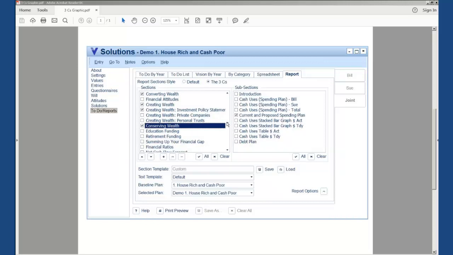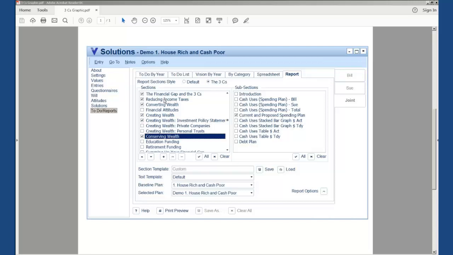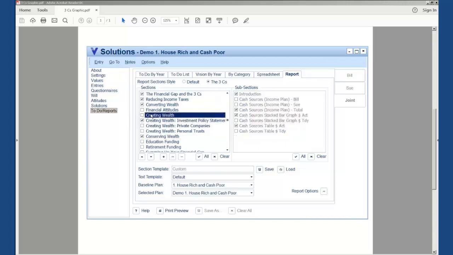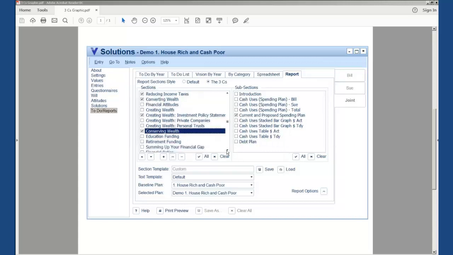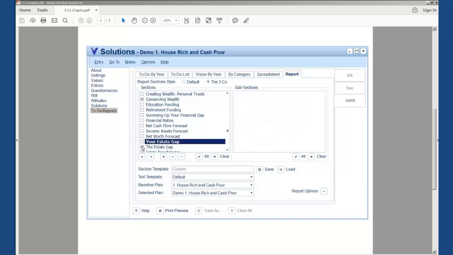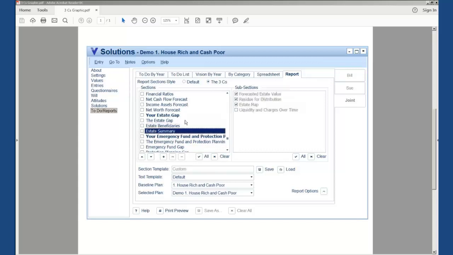So in our case, what we're going to do is we've got reducing income taxes, we've got converting wealth because they're downsizing. We won't include creating wealth because we didn't touch careers. We will look at, obviously, the investment portfolios, and we'll look at conserving wealth because of the changes in spending. And I think we'll not bother with the estate issues because we haven't dealt with those in this plan.